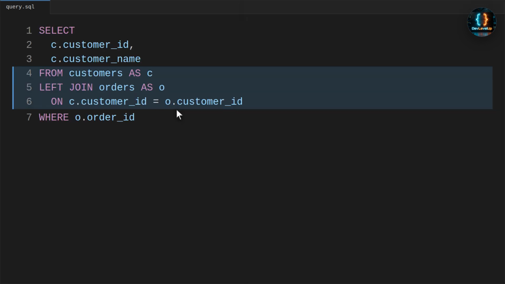Let's break down why this works. The left join keeps every row from customers, even when there is no order. For Ben and Diego, SQL cannot find matching rows in orders, so order ID becomes null and the where clause keeps exactly those rows.